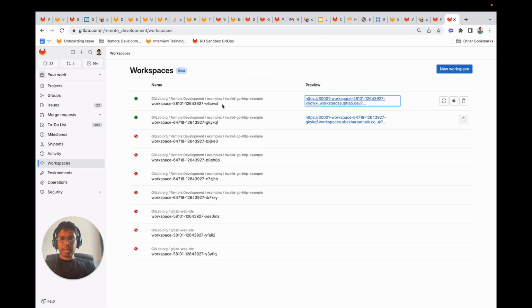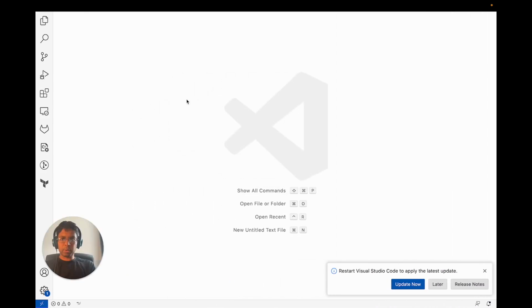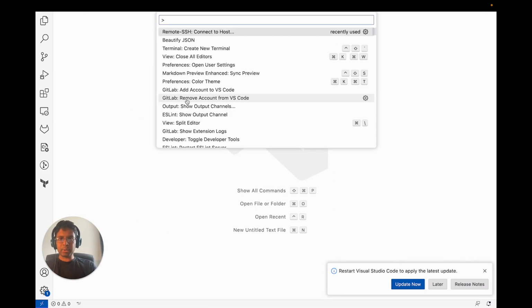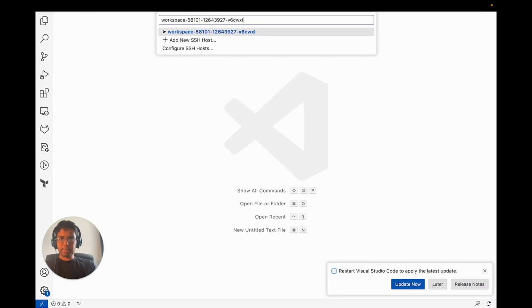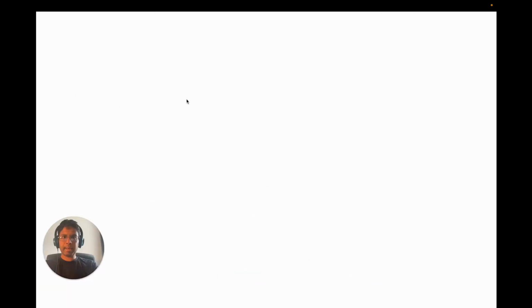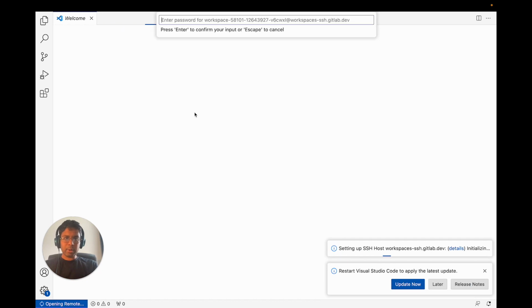So what I'm going to do is connect my local VS Code to the workspace. I'm going to go ahead and copy my workspace name. I'm going to go to VS Code and say I want to start a new remote connection. I'm going to specify my workspace name and also my host name for SSH. And then once that's done, it's going to go ahead and set up the host.